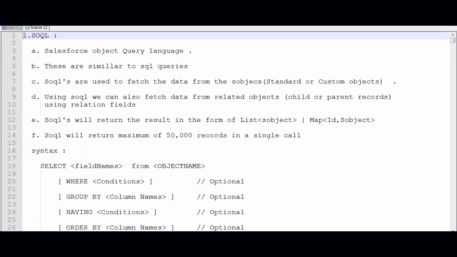Why is it in the form of a list? When I say fetch the records from opportunity, I am not sure how many opportunities there are in the opportunity object. There may be 0 records, there may be 10 records, there may be 1 billion records. When you are not sure about the size, I have to go with a list. If you know the size, we can go with an array. If we are not sure about the number of records, I go for a list, as it can support all sizes.